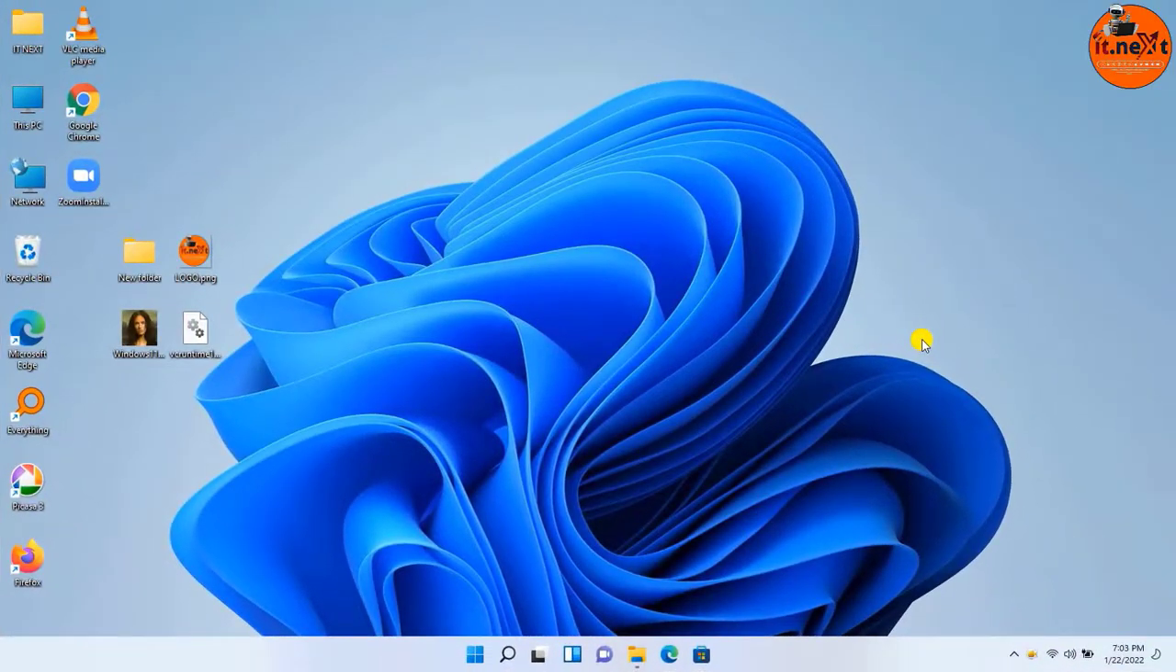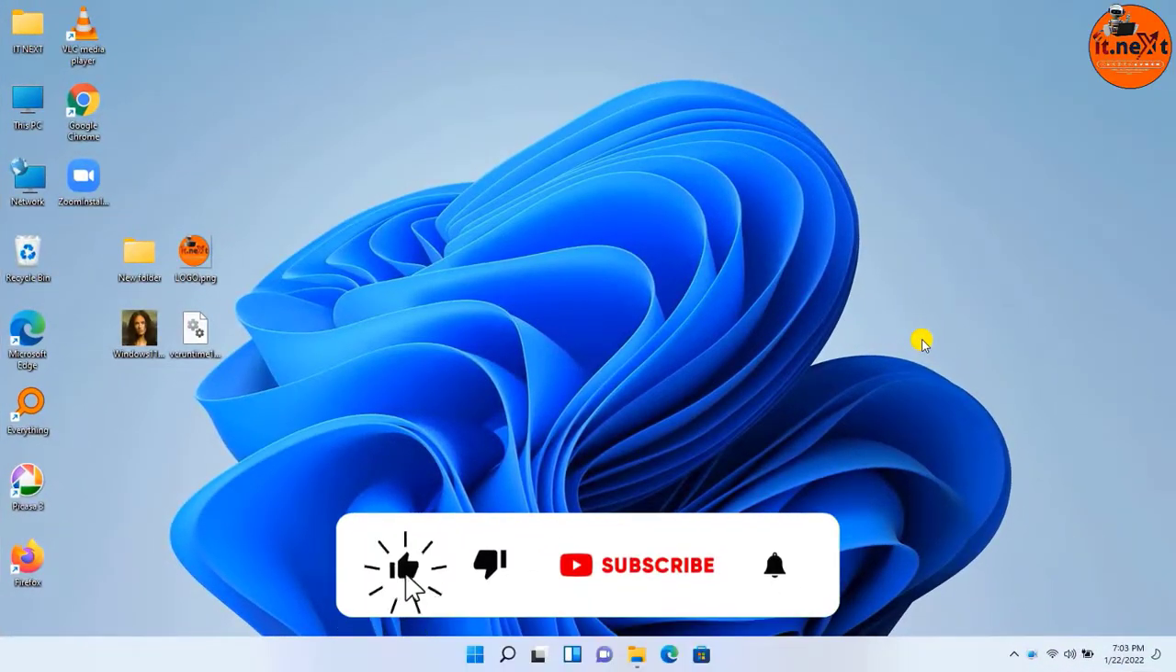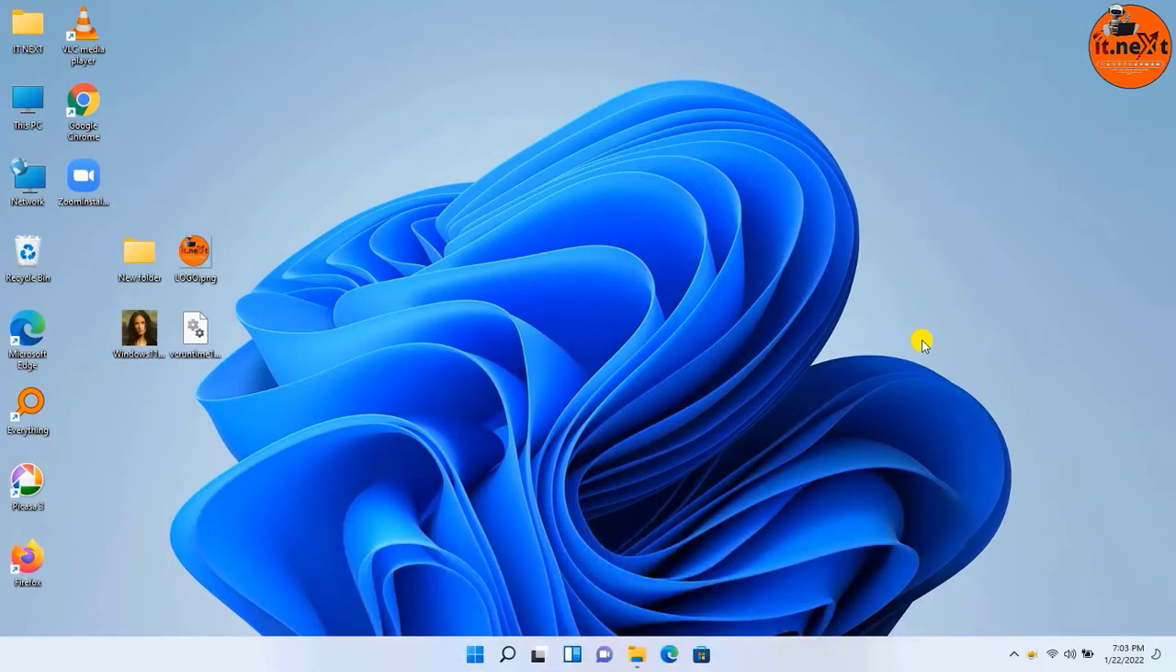Hello, my friends. Do you know that in Windows 11 you can't drag and drop files to the taskbar? In this video, I'm going to show you how you can drag and drop files to the taskbar. Let me show you this.